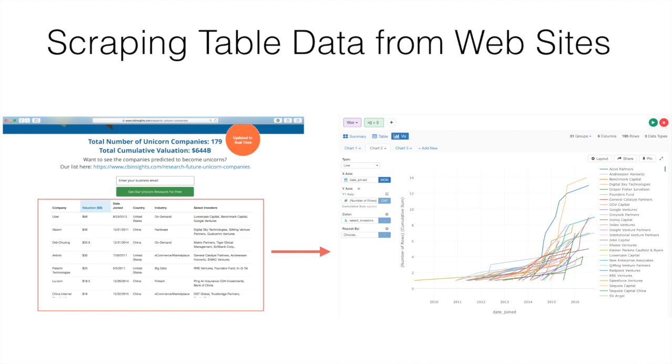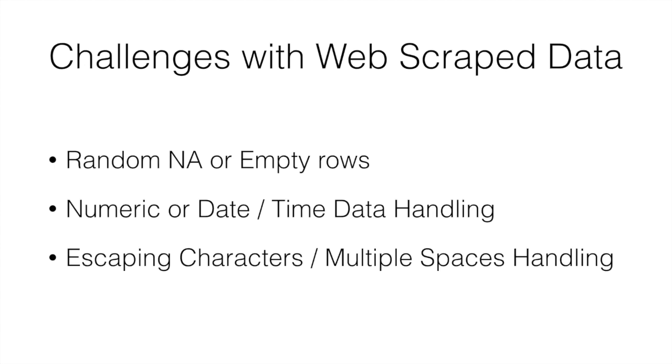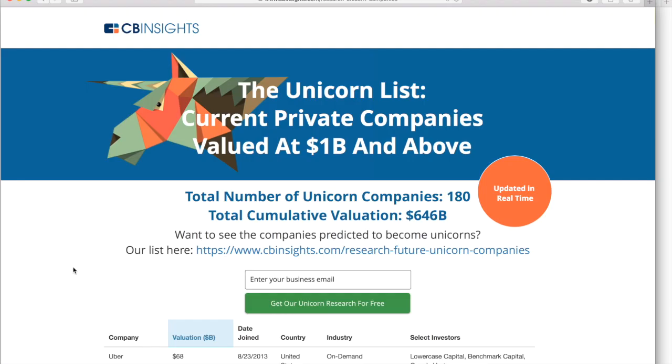Scraping the data from web pages is one thing, but more often than not, there are a few challenges for dealing with the scraped data that is typically not in a clean format. Let's take a look at how quickly you can scrape the table data in web pages in Exploratory and how you can work with typical data wrangling challenges with this type of data.